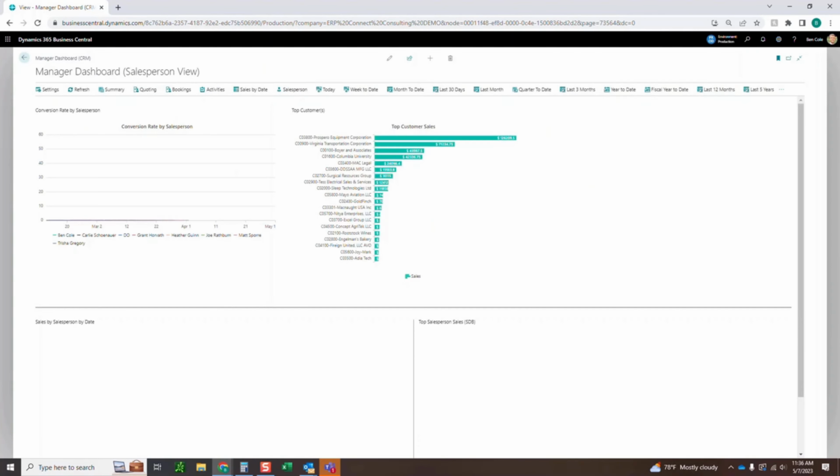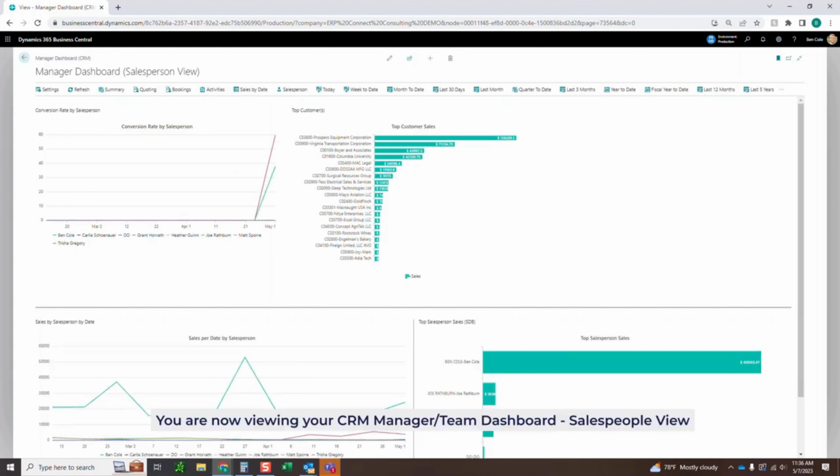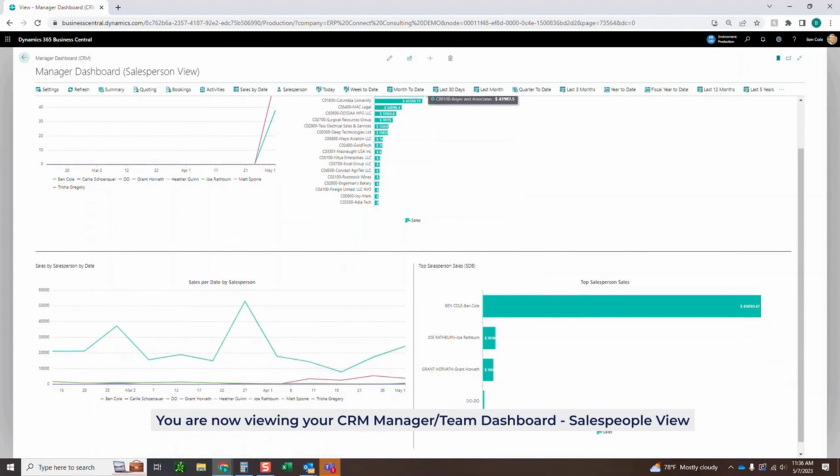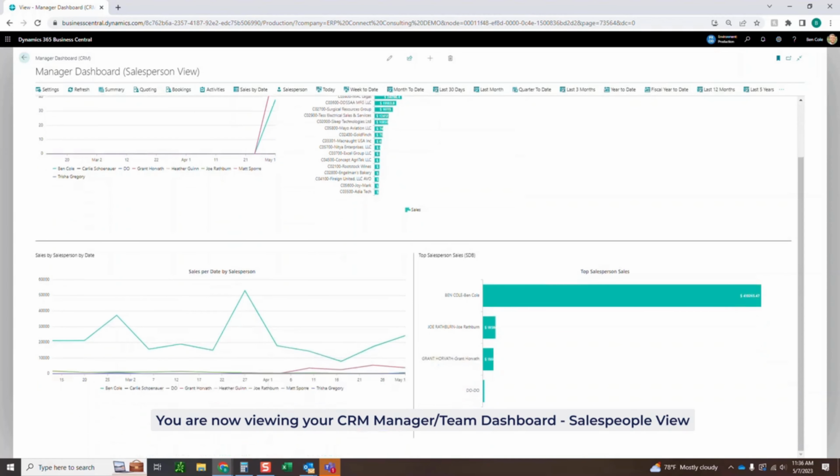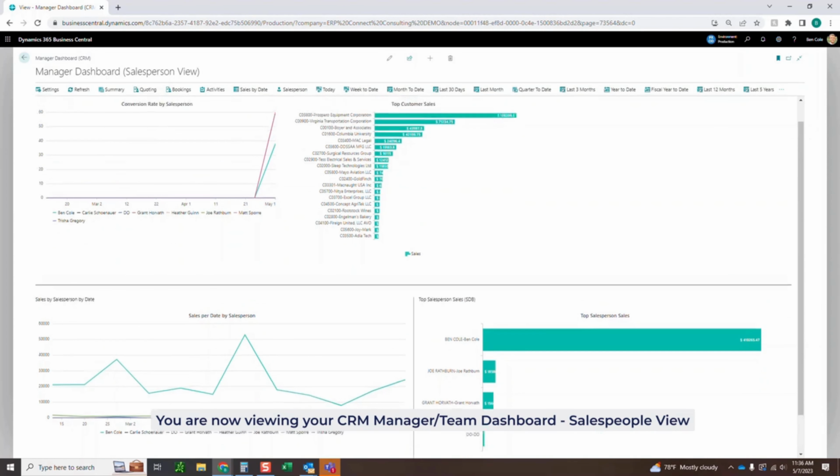And this last one is going to be the manager dashboard for your salespeople. What is your conversion rate by salesperson? What are your top sales on this team? Sales per date by salesperson, your top salesperson sales. And you can drill down into most of this data as well.